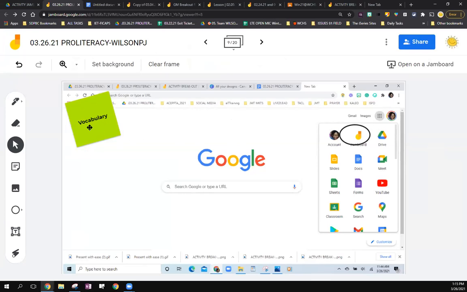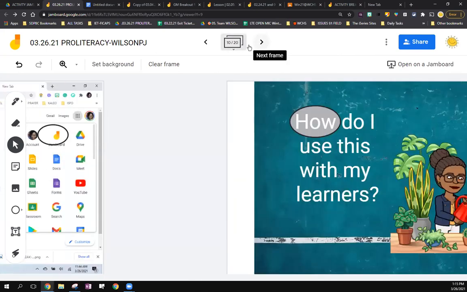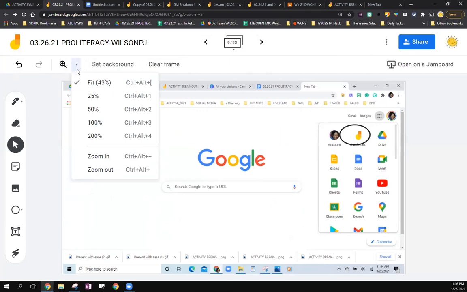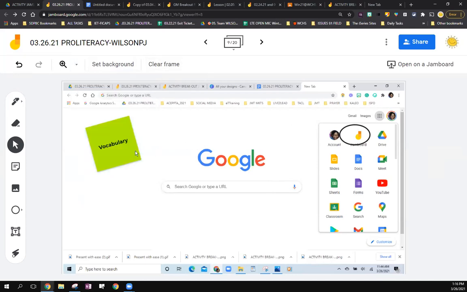Okay, so let's talk about some of the tools that are here. I am going to show you how the tools work on the top as well as on the left. Of course, everyone needs an undo button, so these two arrows are your undo. Next to it is the magnifier or the zoom. Next is an icon that allows you to set the background, and we're going to talk more about that in a minute and do what I like to call glam the jam. And then this last option is to clear the frame. If you've created a lot of things on the frame, you can click clear the frame and everything will be gone.